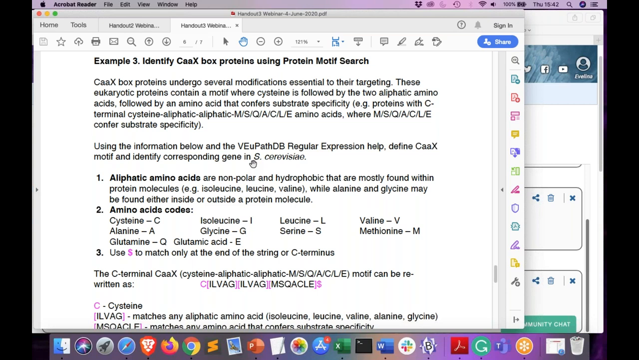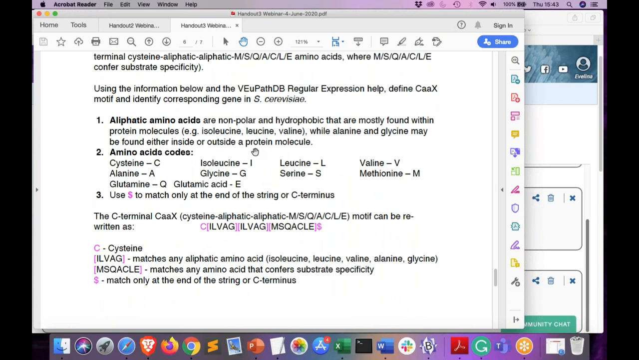And the CAAX proteins have a very specific structure. They also undergo post-translational modification. And as such, if you are looking for this particular motif, there are certain requirements that you need to be aware of in order to write it down using Perl expressions. So we know that proteins with a CAAX terminal motif have cysteine followed by two aliphatic residues, and then any of the amino acids here, such as methionine, serine, glutamine, alanine, cysteine, leucine, or glutamic acid.